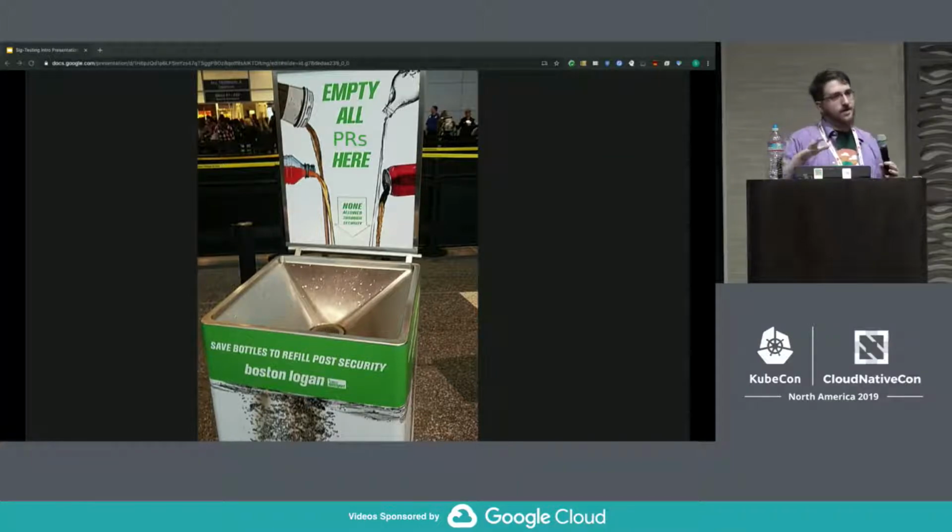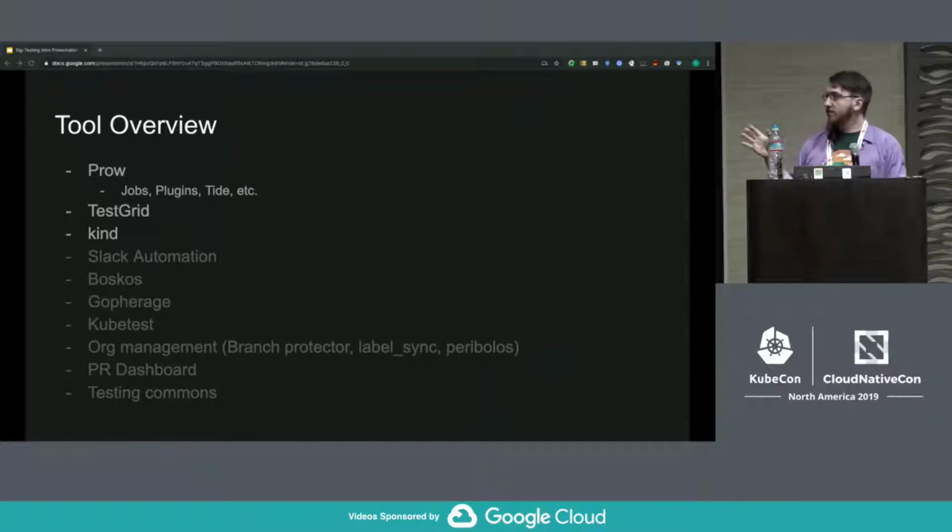So SIG testing's ultimate goal is to keep the current release of Kubernetes functioning and make sure that it gets tested and that we have all of the infrastructure and the support we need to do it. We do this by maintaining a lot of different tools. Here's an overview of everything we do.